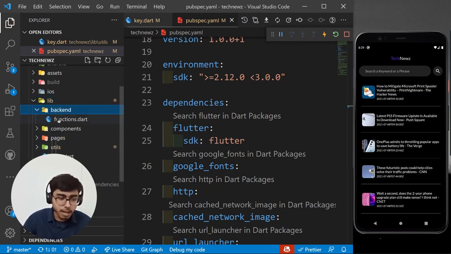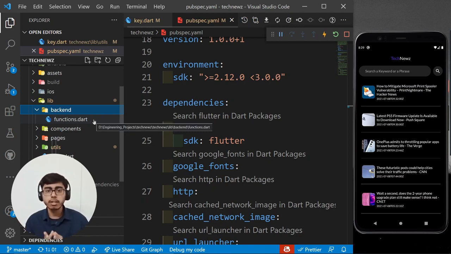In this backend, we have only one file, that is functions.dart. And in this functions.dart, we have the function which is going to create an API request and get all the data. Fine. I hope you are getting it.